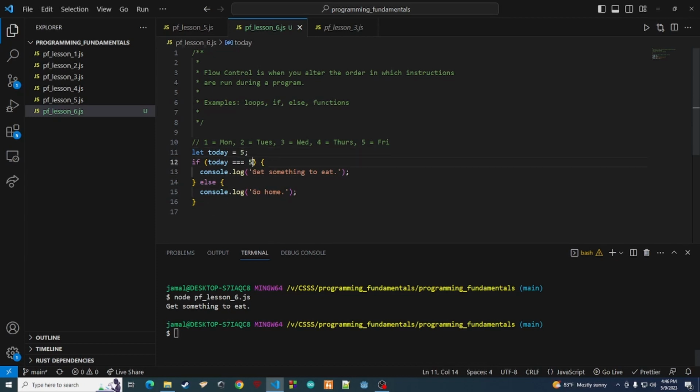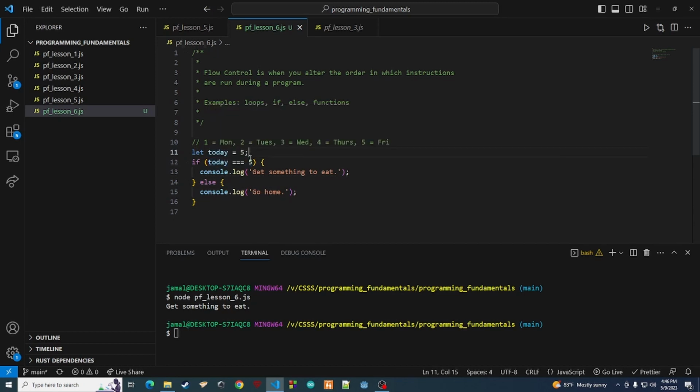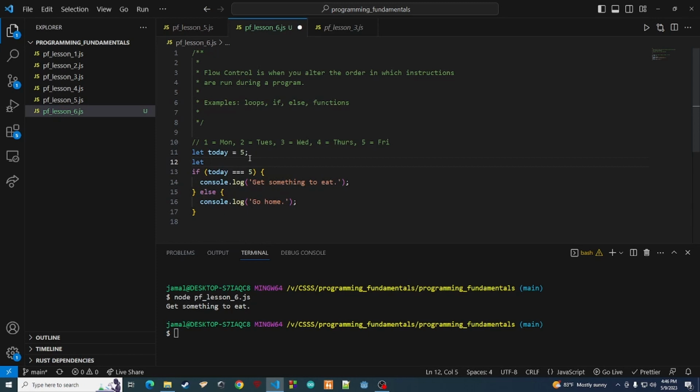You can put any condition in here that boils down to a true or false statement. That's a Boolean. You can even put a Boolean value in here. So you can do something like this. Let is Friday, and then take this condition out.